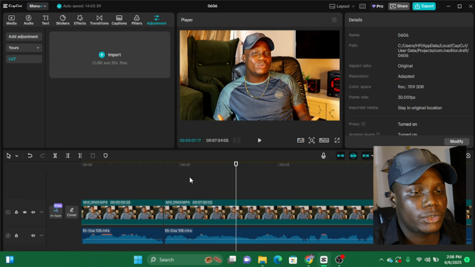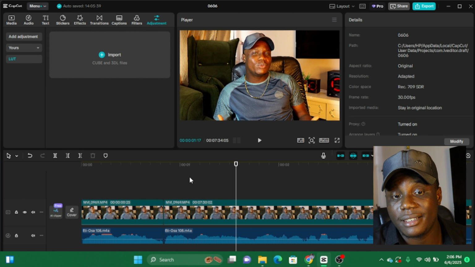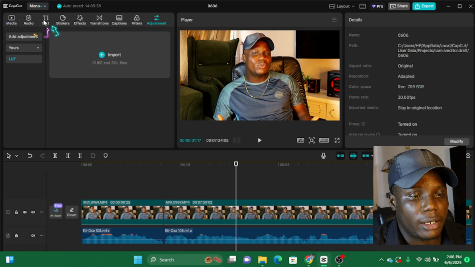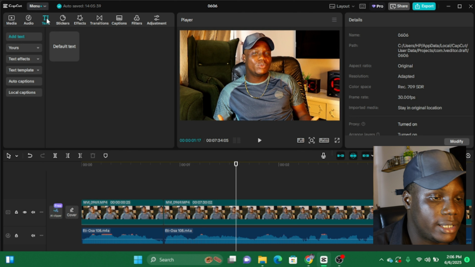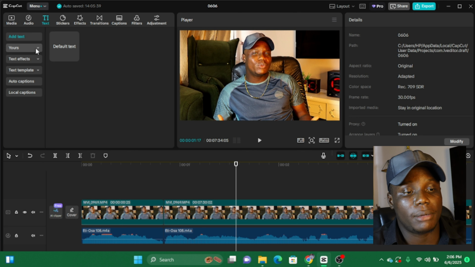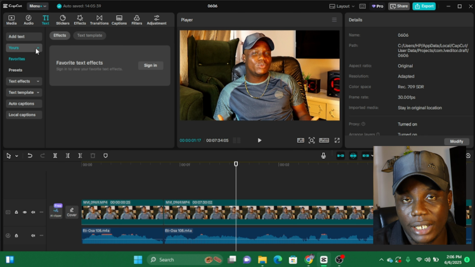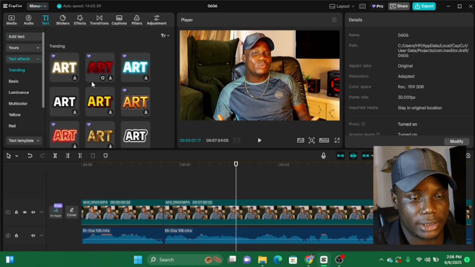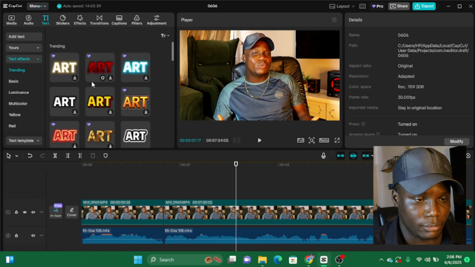Adding of text is pretty easy. All you just have to do is locate the text icon right here and click on it. You can add a default text, or your own text, probably the ones that you've downloaded or your favorite. Then here you can see different text effects all the way here.